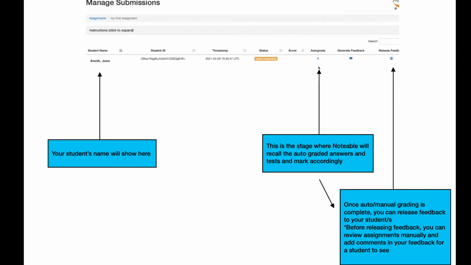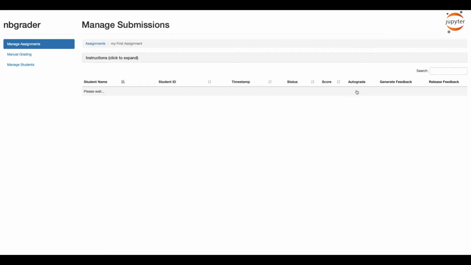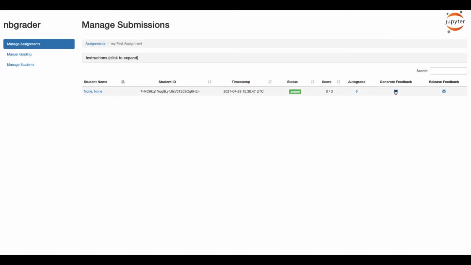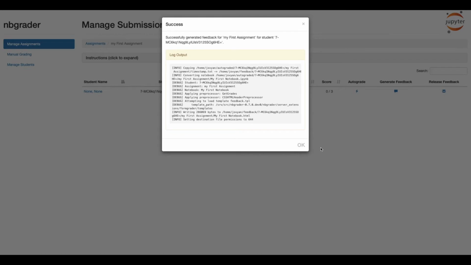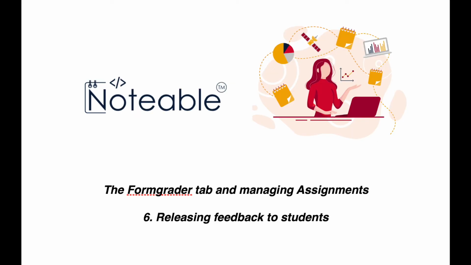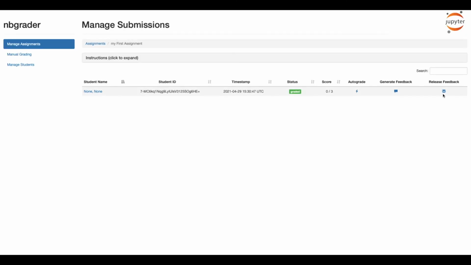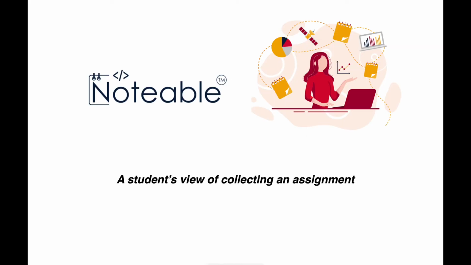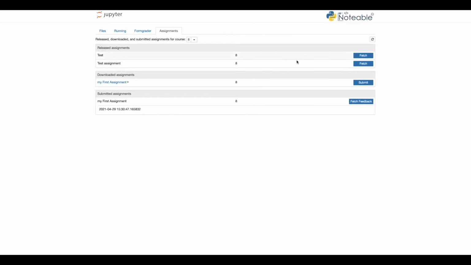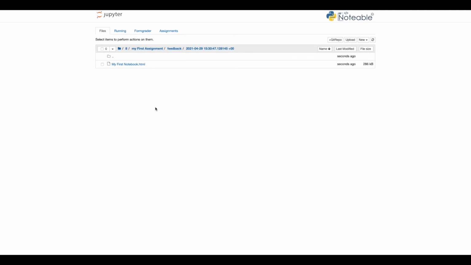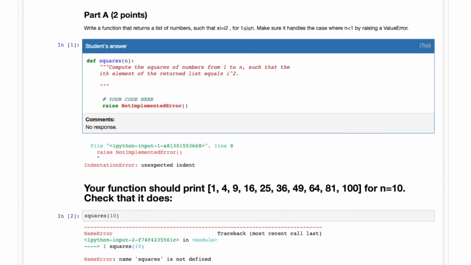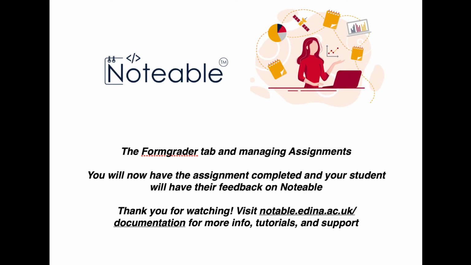Once auto-grading or manual grading is complete, you can then release the feedback to your students. It's important to remember that before releasing feedback, you can also review assignments manually, and you can add comments in your feedback for your student to see when they download. To release your feedback back to students, first you need to generate the feedback and then release the feedback following the buttons shown. A student's view of collecting the assignment will show them the submitted assignment's feedback when they click on View Feedback, and this will launch an HTML version of the feedback in a separate browser tab.